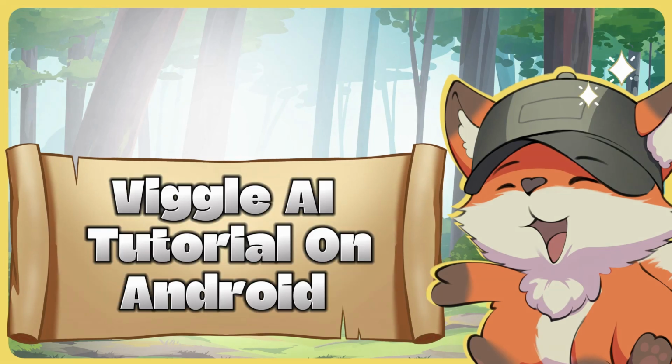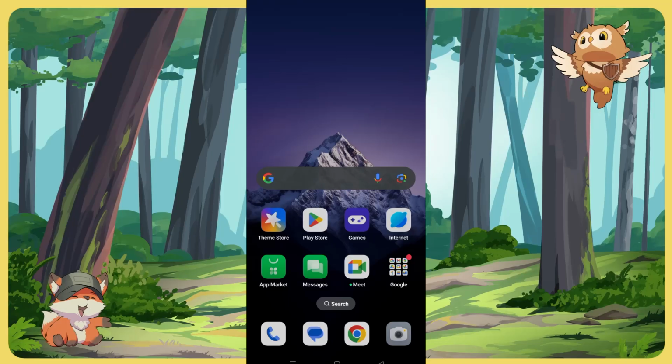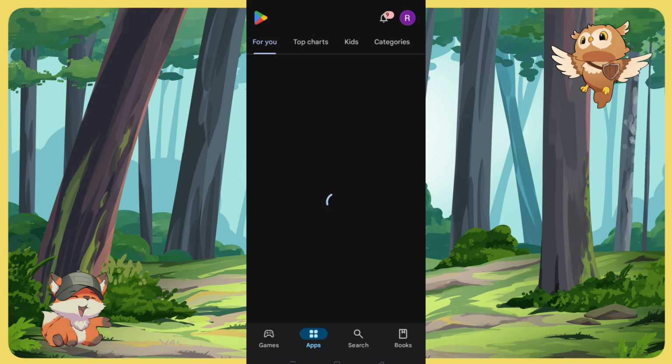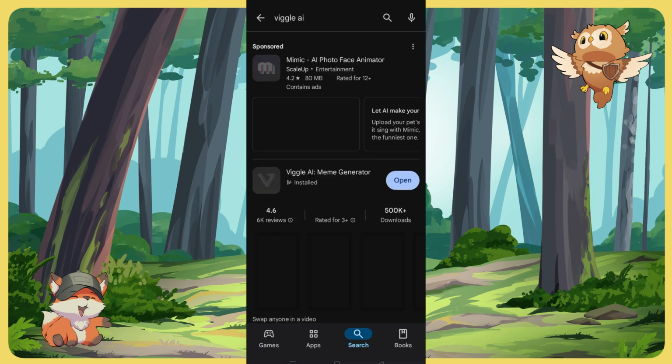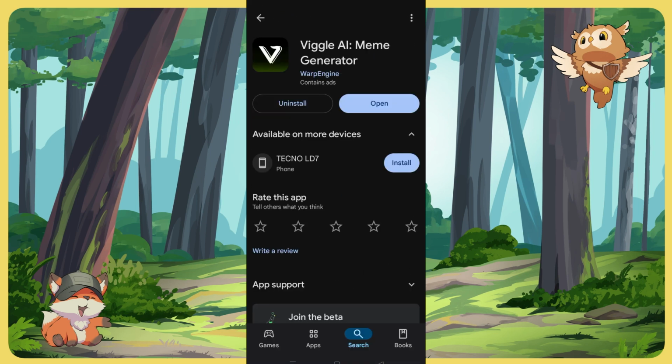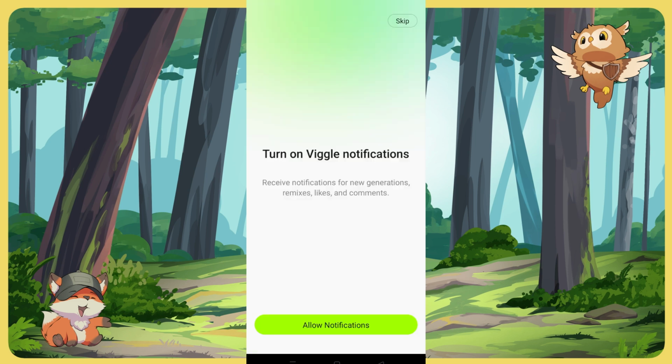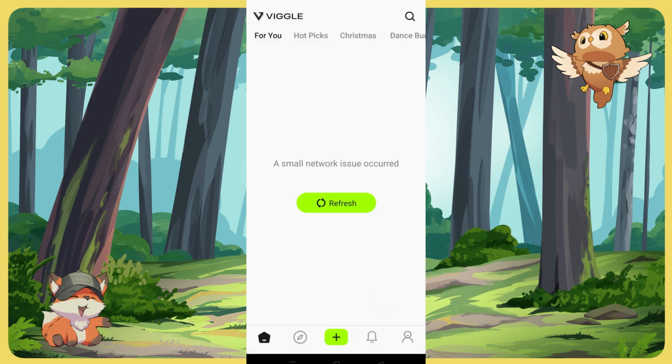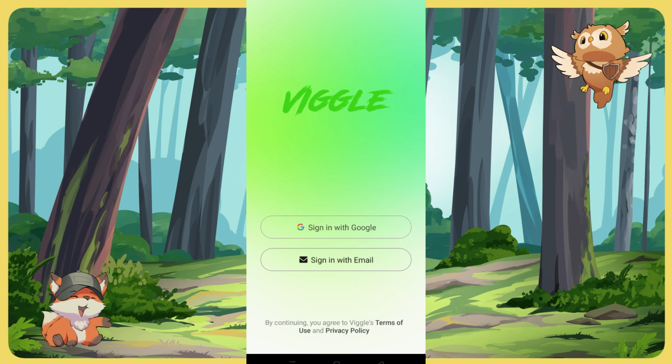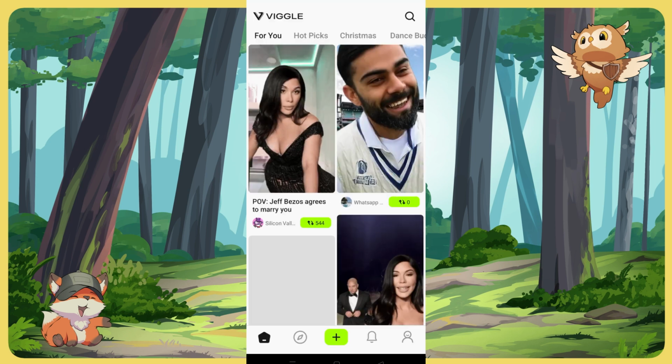In today's video, let me show you a tutorial on Viggle AI on Android. First, you need to go to the Play Store and search for Viggle AI, then download the specific app. Now tap the profile icon on the lower right corner and then sign in to an account. After signing in, let's do an example on how to use this app.